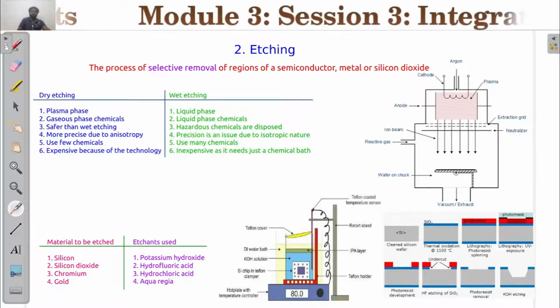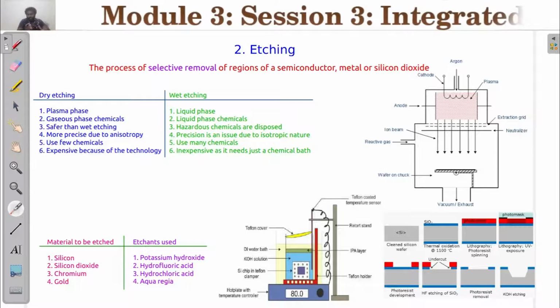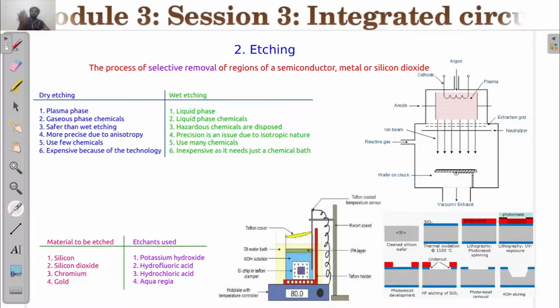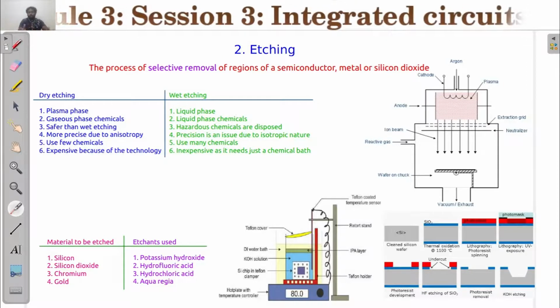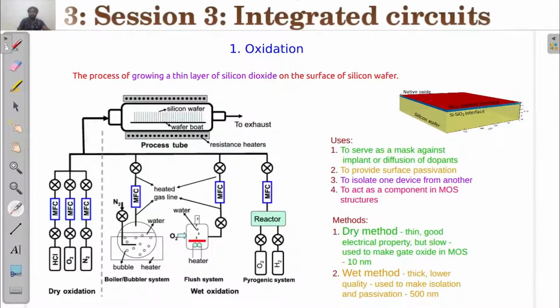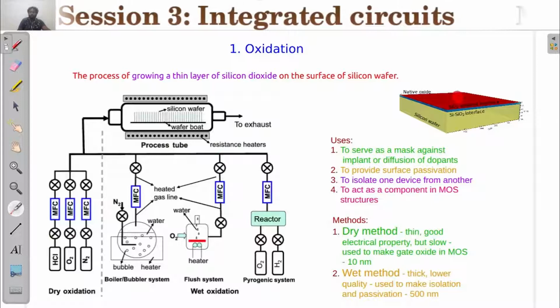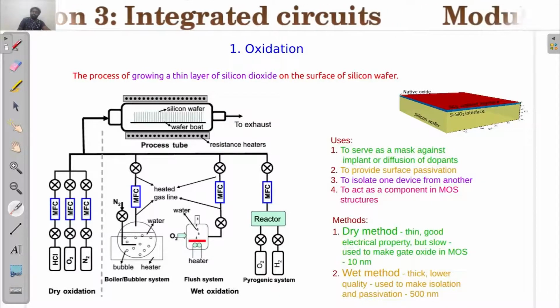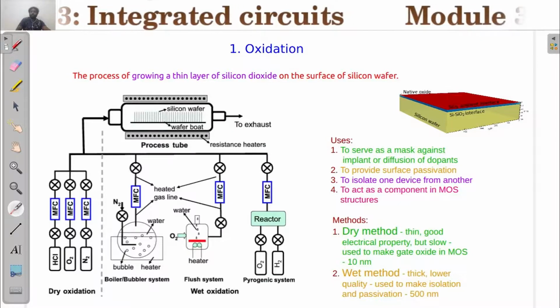Basically, there are cases when you require some of the material being removed from the structure. For example, in the previous case, I said about making a hole on the silicon dioxide layer. How can you make a hole on silicon dioxide layer? So that is done using etching.